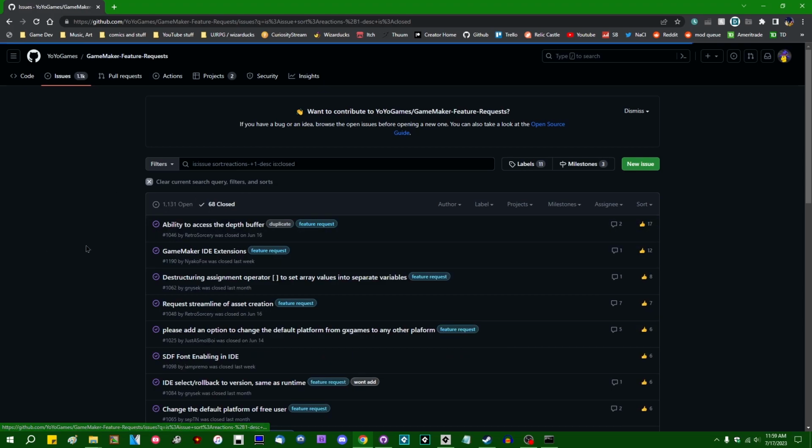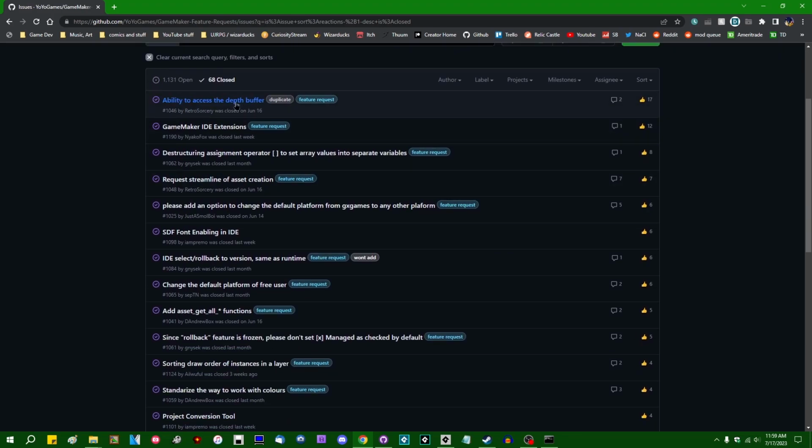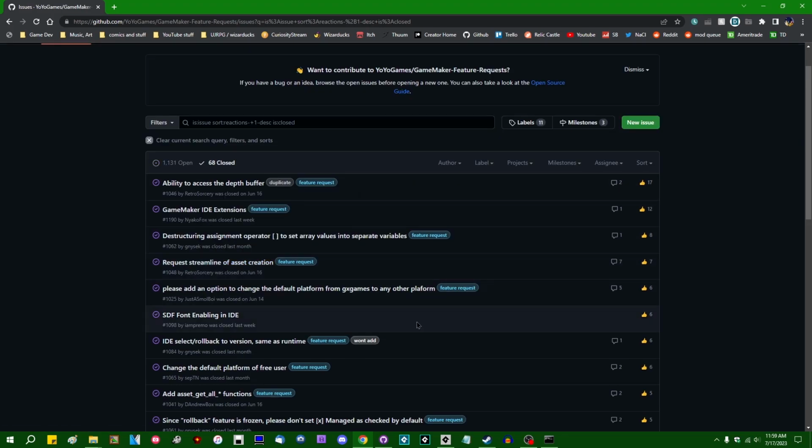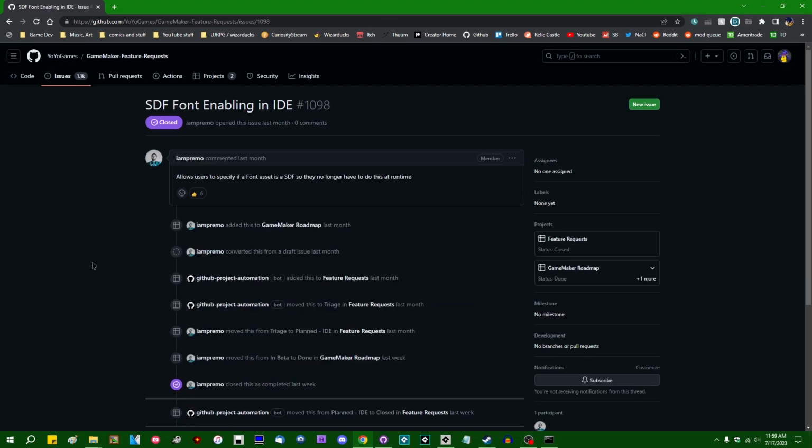And you can also filter by which ones have already been closed. And some of them have been closed because they're duplicate feature requests, or because they've already been decided against. And some of them may have been closed because, for example, they've already been implemented.